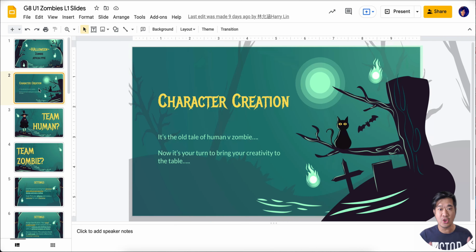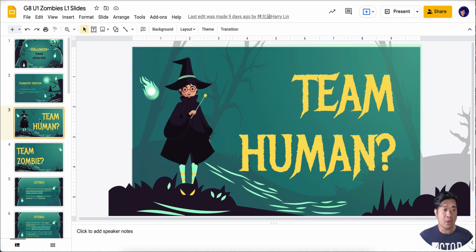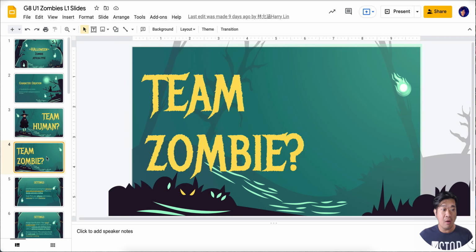So in this unit, it's all about character creation. So it's human versus zombie. So you need to be looking into how you're going to be creating your character. So I want you to use your imagination, you use your creativity in this unit. So you have to pick a team. Are you going to be human fighting against zombie, or are you going to be the zombie killing the human?